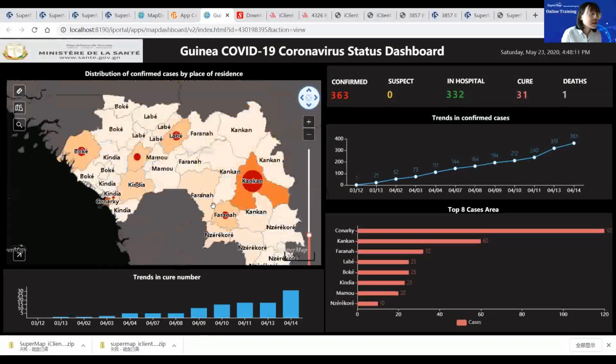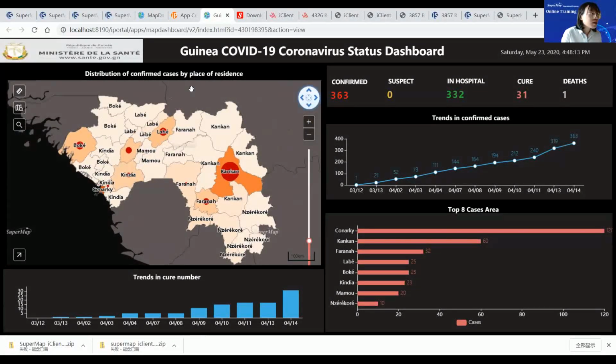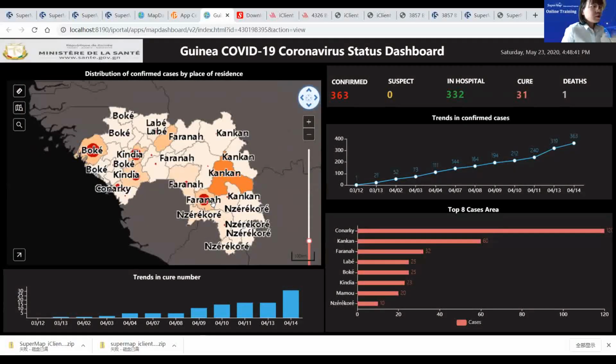And this is the case for the Geneva government that we have done. And here are some labels to create clear numbers to show the situation in Geneva now. And also you can add the logo for the government. So that's a demo for iPortal and iServer and how to create a COVID-19 dashboard.